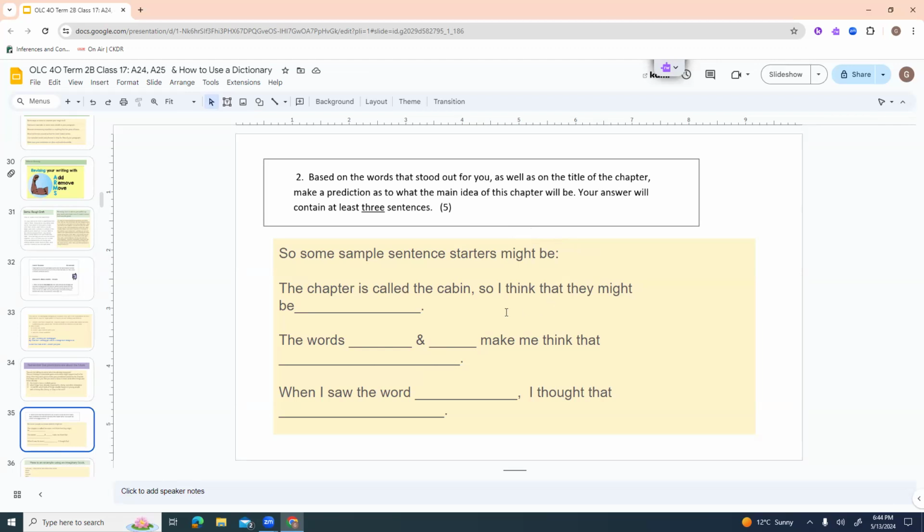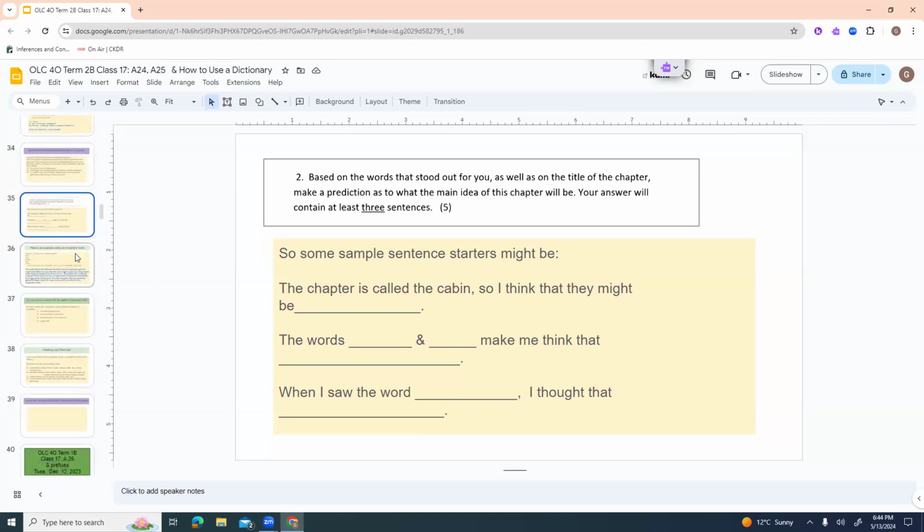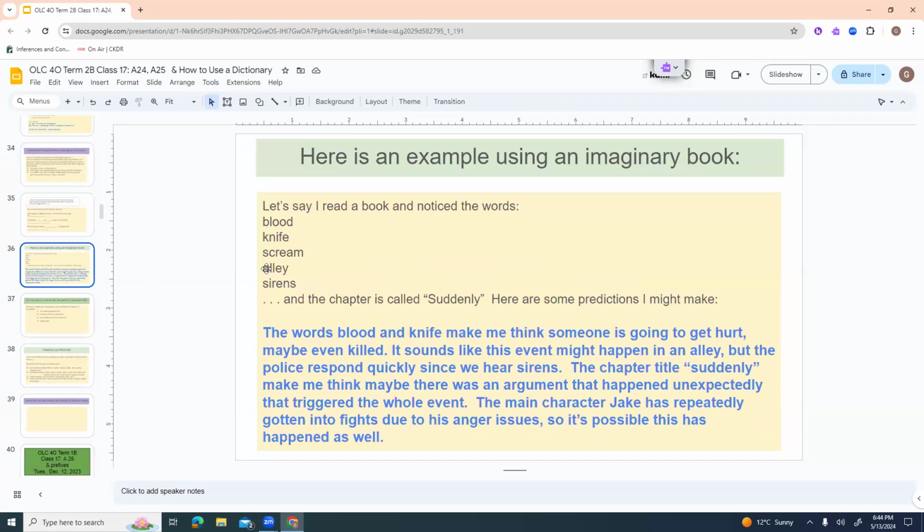Some examples might be things like, the chapter is called The Cabin, so I think they might, and you tell me what you think. The words blank and blank made me think that, what do those words make you think? When I saw the word blank, whatever it is, I thought that, and then you'd explain it. You do not have to use these sentence starters. I'm just trying to give you a little help if you're having trouble thinking of how to explain things. So here's an example using an imaginary book.